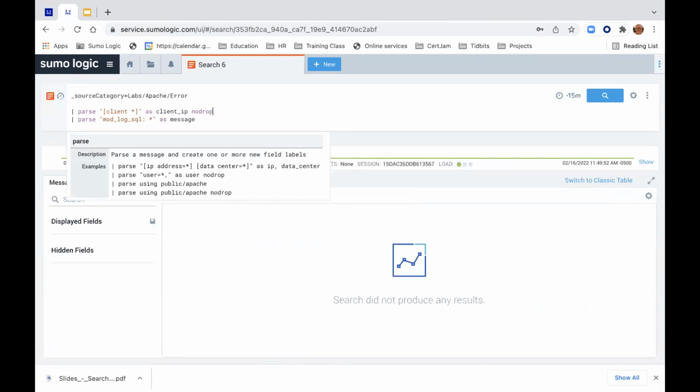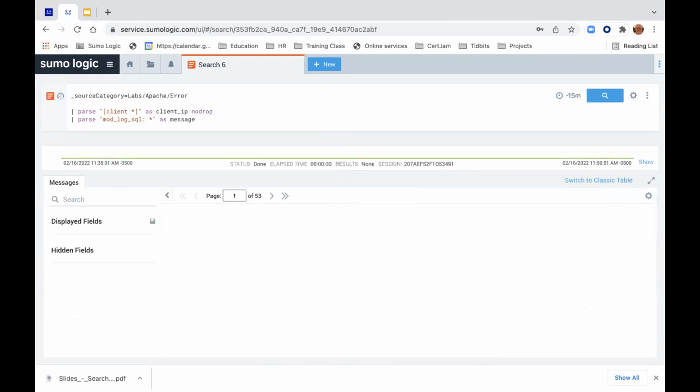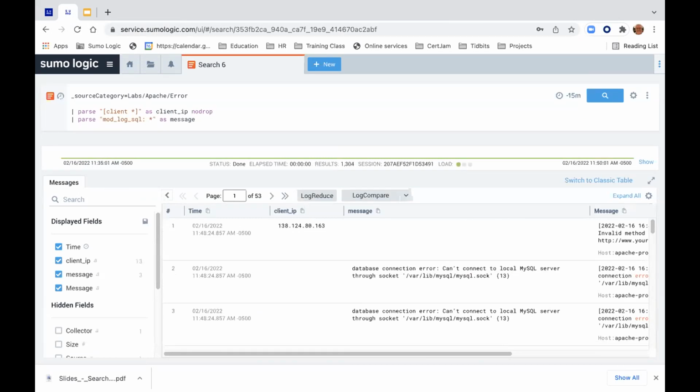If I add the no drop, now it allows me to see these messages. Here's my client IP and here's my message, and it lets me parse them out. It doesn't delete unwanted messages. Okay. And like I said, if you're doing parsing and having problems, remember to add the no drop option in there, see what you're getting rid of. That might be a big help.